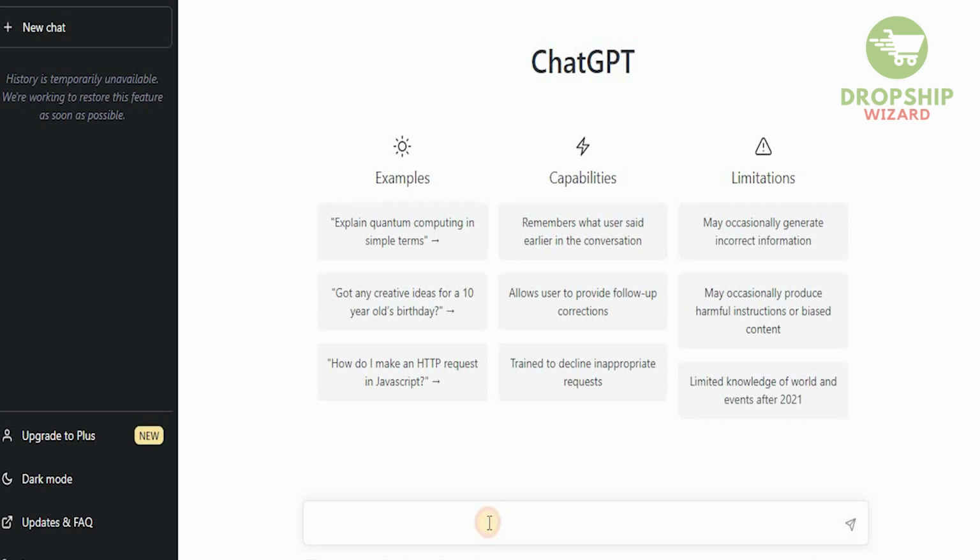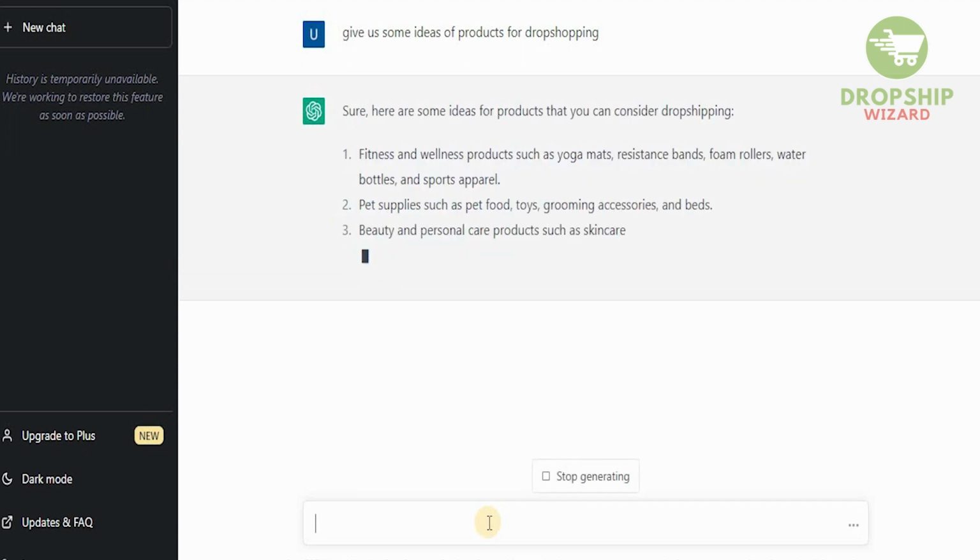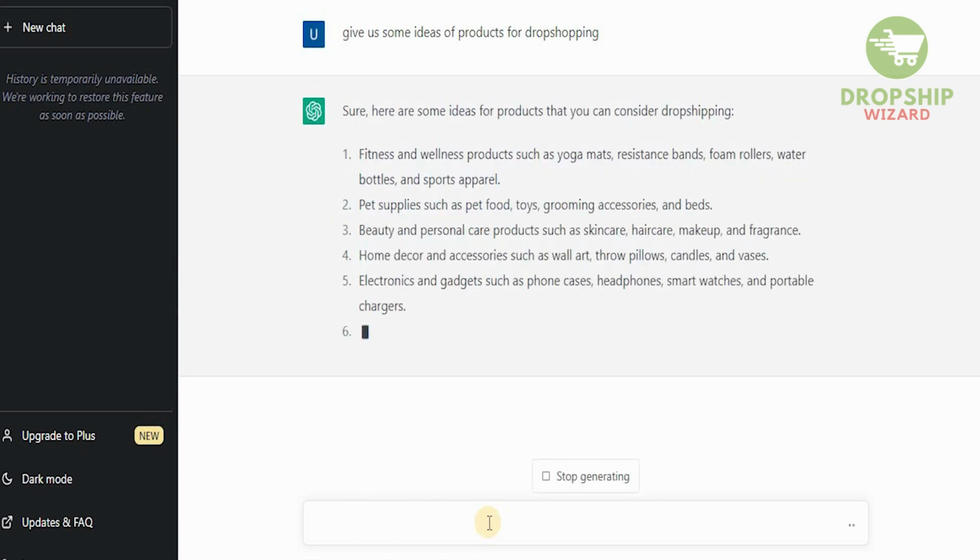So let's ask ChatGPT to give us some ideas of products for dropshipping. Once we ask that question, it's going to give us some ideas for products that it considers for dropshipping.